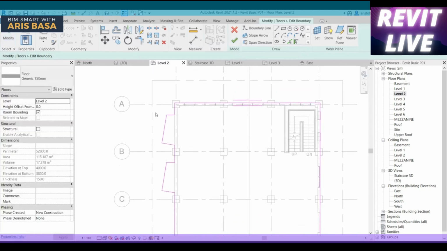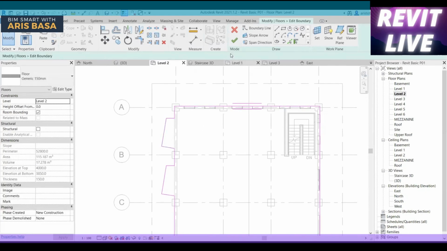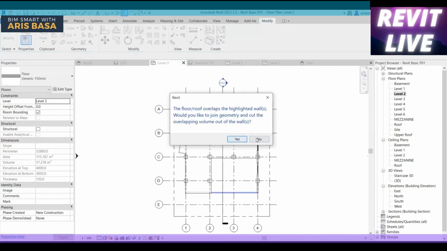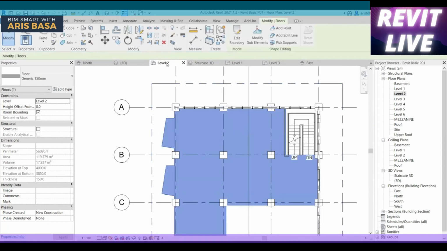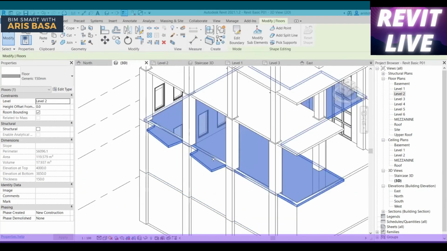Now what I will do is I will copy these guys. So I want to bring them on the other floor. I will copy to clipboard. Okay, I'm done. Click check. Okay, now I'll check my 3D. So now we will have some balconies here, nice balconies.